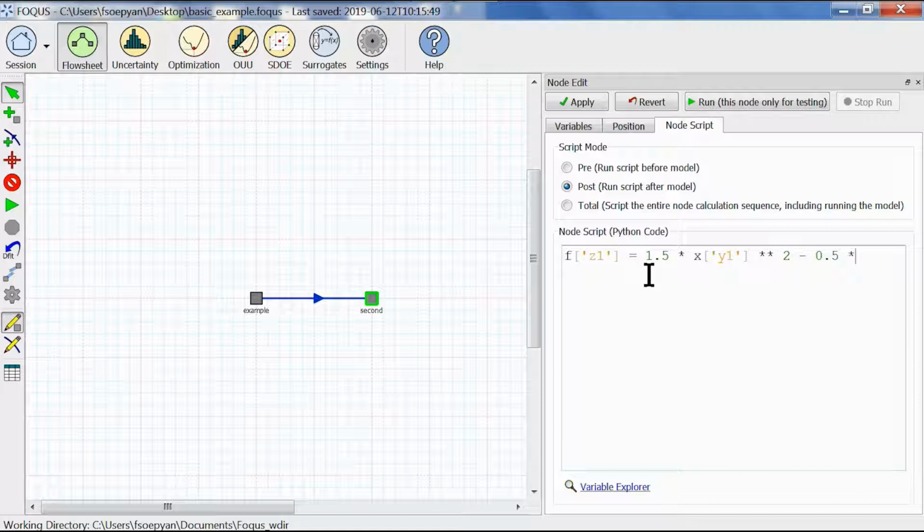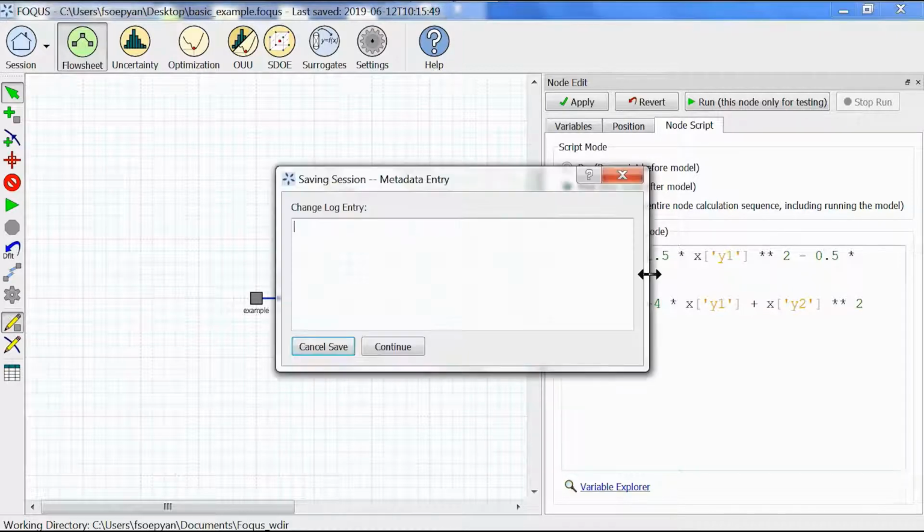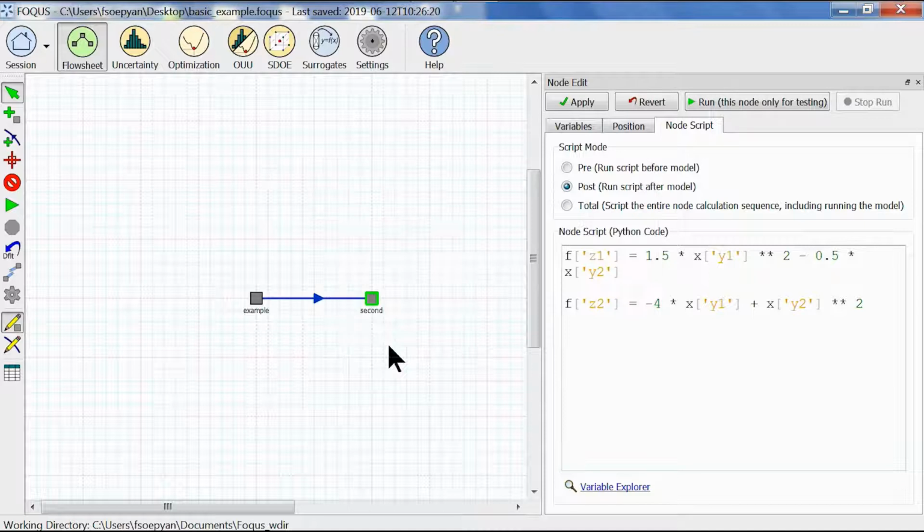Plus or minus 0.5 times y2, and f of z2 equals -4 times y1 plus y2 squared. And we're going to save this file, so we hit Ctrl S and click continue. So we have our equation.